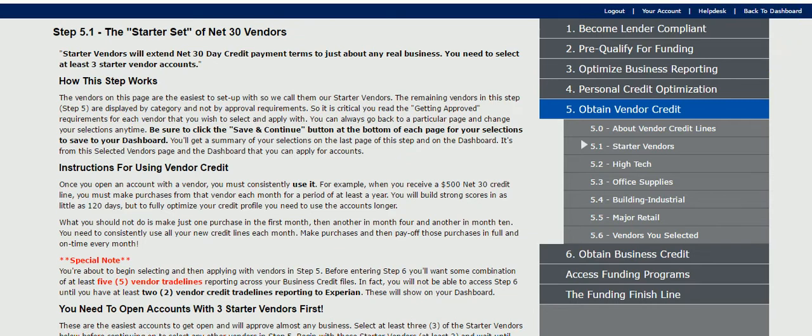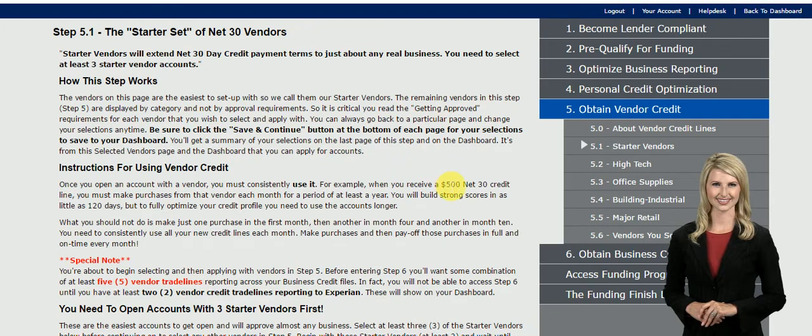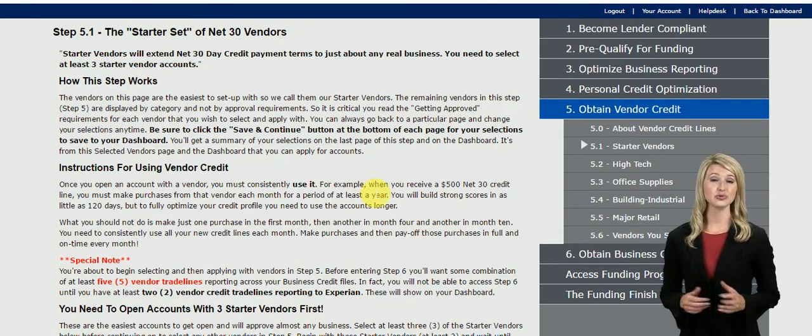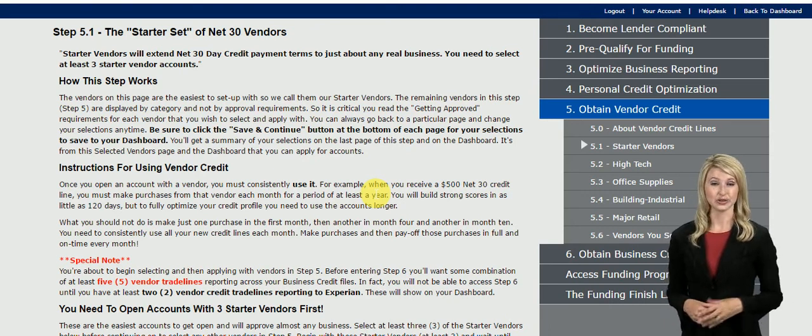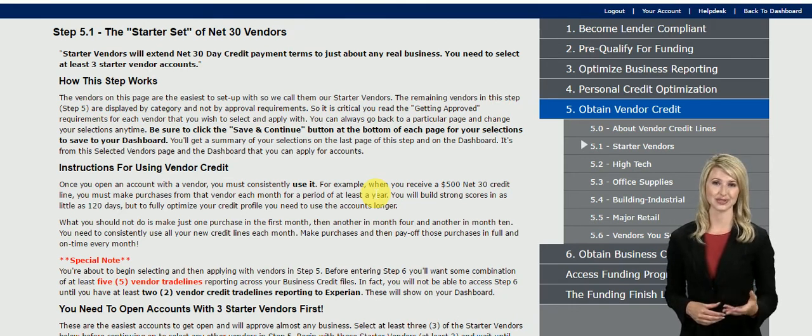Starter vendors are known to approve almost all businesses. You need to sign up with a minimum of 3 starter vendors before moving on. Do not provide starter vendors with the social security numbers of any owners. The other vendors in this section are categorized by their product or service type. The approval requirements for each vendor credit line is clearly listed. Be sure to read the requirements carefully before selecting and applying.